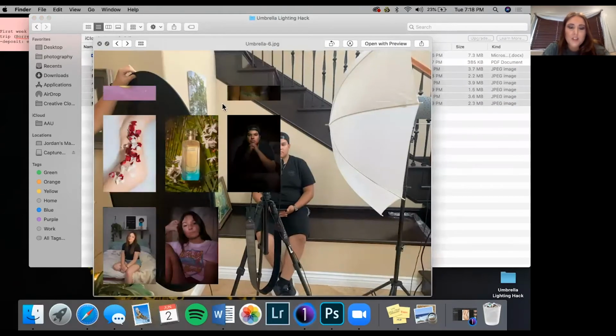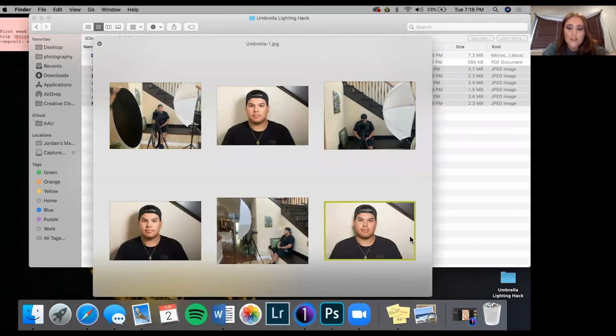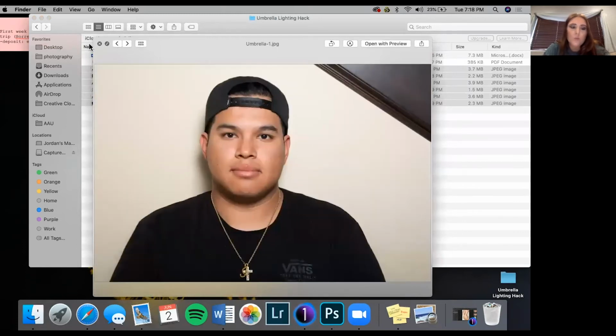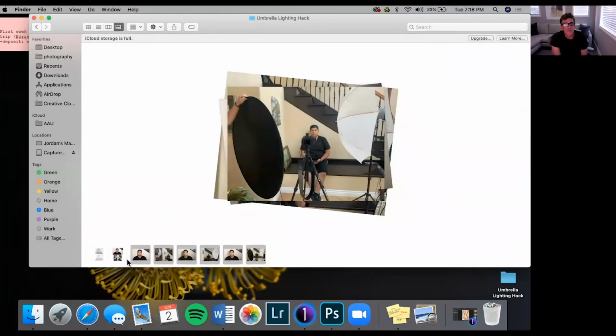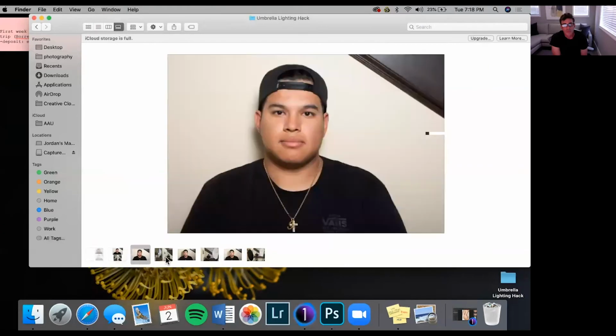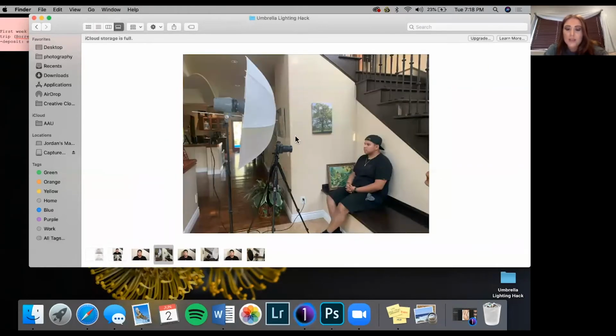So starting here, we have the umbrella pointed directly at him. You can see here it's pointed directly at him. So it's a little more than eye level in height, pretty much right behind the camera. The center of the umbrella looks to be pointed more or less at his face. Safe to say? Yeah, exactly.